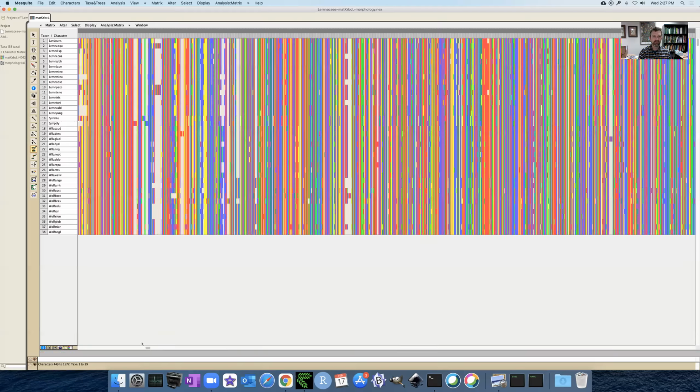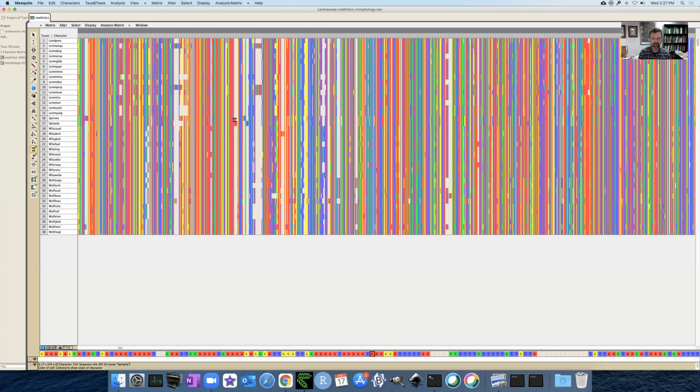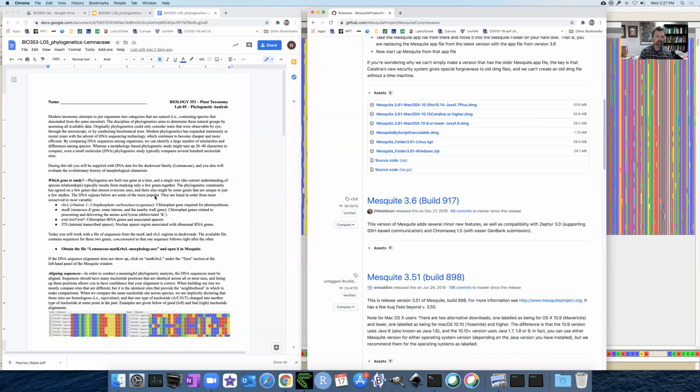But overall, really good confidence that we've aligned things correctly, and that's one of the most important things. So if you get the alignment wrong, then your tree that you build using your alignment is not quite as meaningful. All right, so maybe I'll pull this over so we can see the exercise and also work on it at the same time.